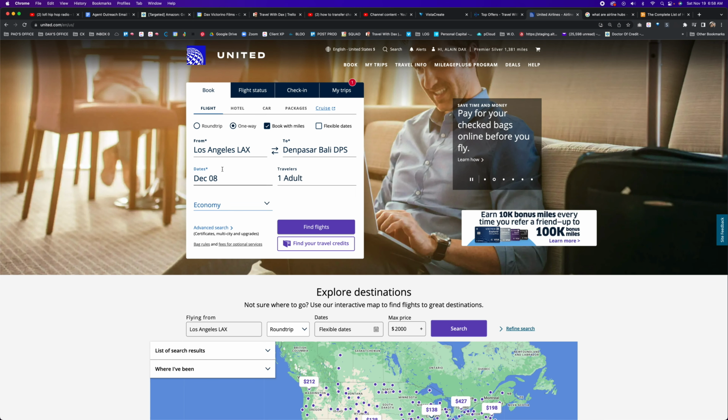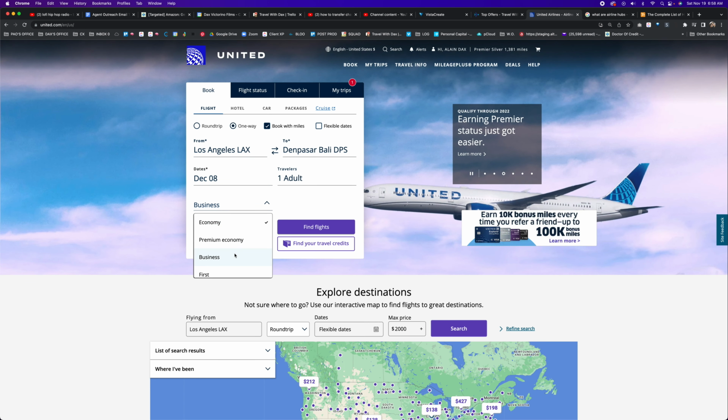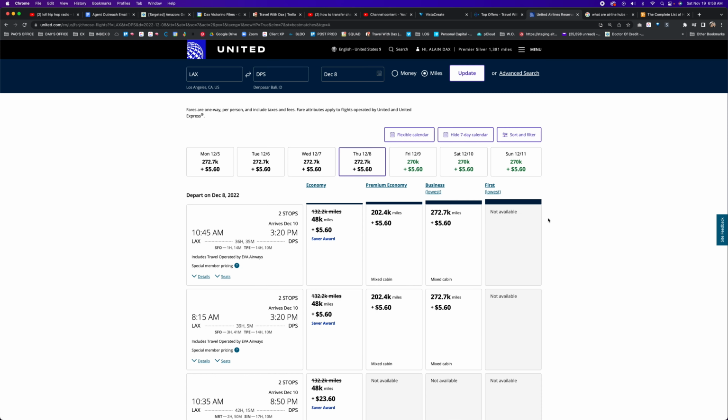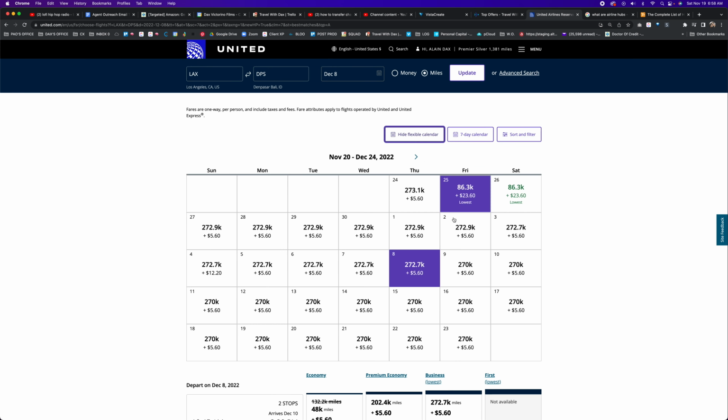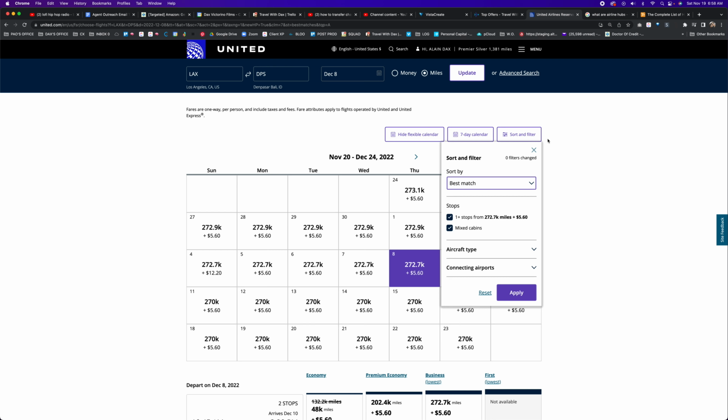Then here, let's put again LAX to Bali and December 8th. But this one, try to click on this and click on business and find flights. So again, we're gonna click on the flexible calendar so we can see the full month view. And actually I forgot again, click this sort and filter, click best price, business lowest, and hit apply.